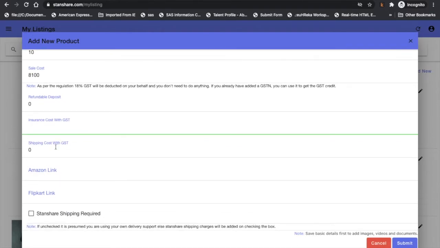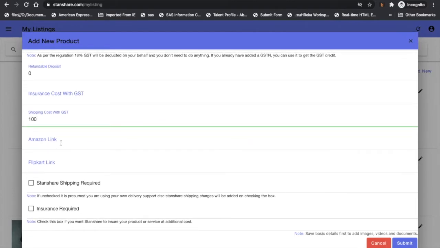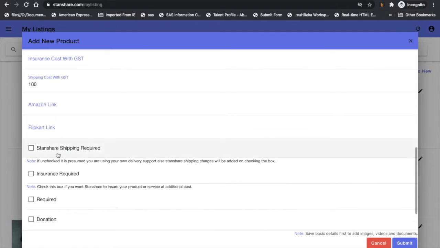Now this is the shipping cost. If you are providing your own shipping, then you need to punch in this shipping cost. So I say 100 rupees. I'm selling it only within the country, so I put 100 rupees. Now if you are also selling on any e-commerce site, then you can provide your product links here as well. StanShare's shipping and insurance are going to come in soon, but right now we don't provide the shipping and insurance offering.